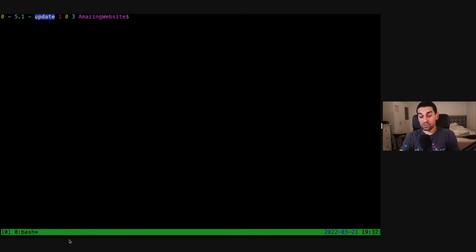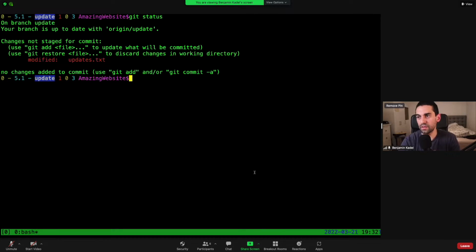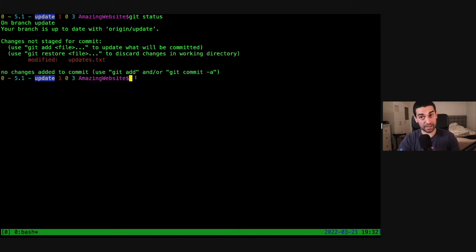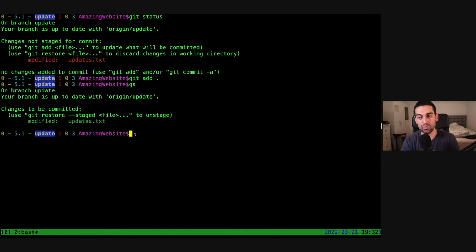I've made some changes to my code base. I'm going to git status. We can see that I have modified updates.txt. This is a bit of time for you to remember the process. I'm going to git add, and I can be specific and say that file in particular, or I can do git add dot to say all of the changes. So you can see it's green now, it's ready for committing.